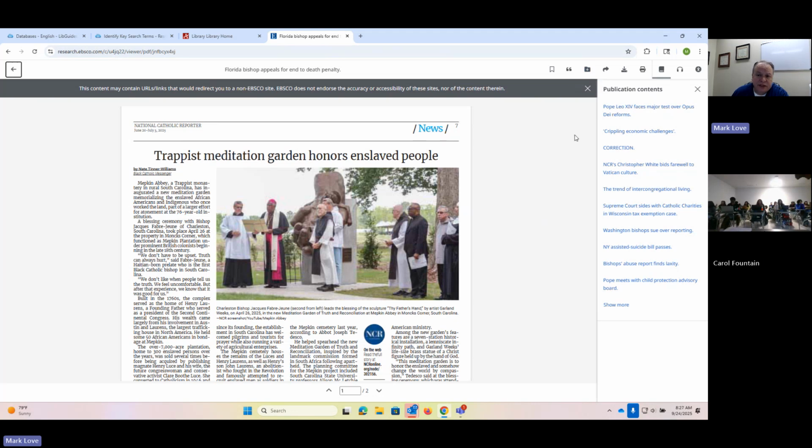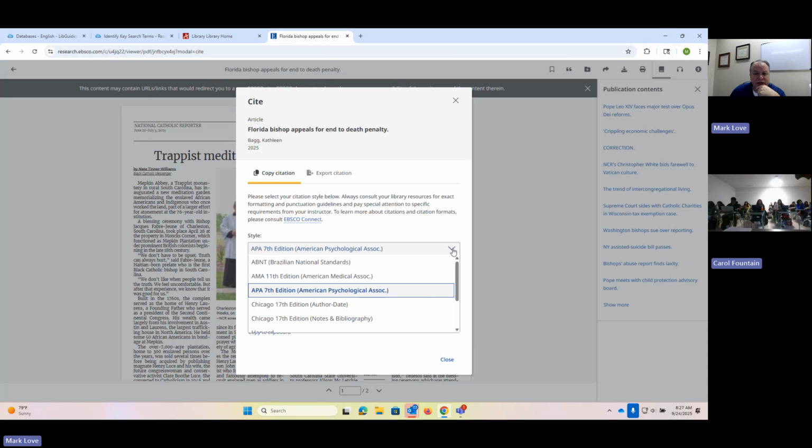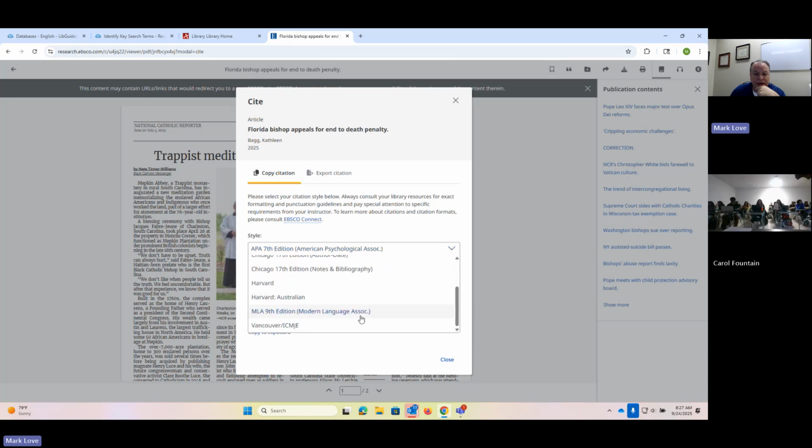Now, when you're here, another feature I want to point out is that citation feature. You can see the little quotation mark icon there at the top of the screen. So we're going to click on that. This is going to help us cite our sources for our works cited page. When you click on that, the default is APA. But what you're going to do is click on the drop-down menu and go down and find MLA, which is what you're required to use for this course.